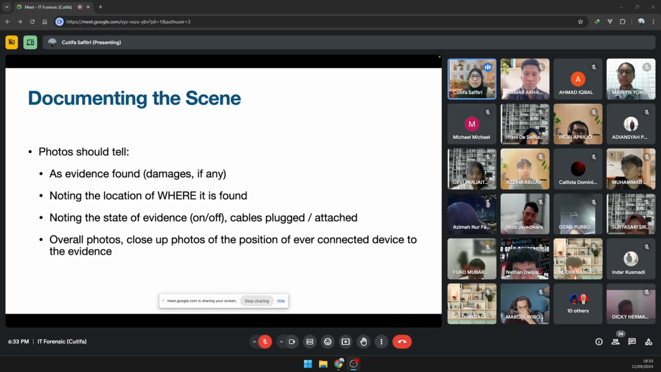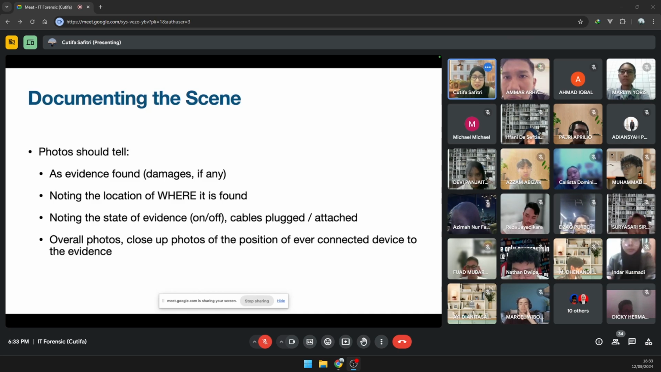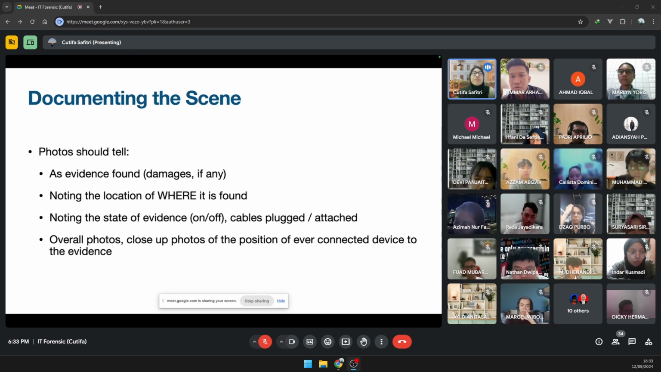Take overall and close-up photos of any device connected to the evidence. So here is the trick. Do not turn off an electronic device if you find it on at the crime scene, but you have to take it off the internet. For example, if you find a cell phone, put it into airplane mode and make sure it is not connecting to any Wi-Fi or any connection, because we are afraid that the criminals can remotely access that phone.